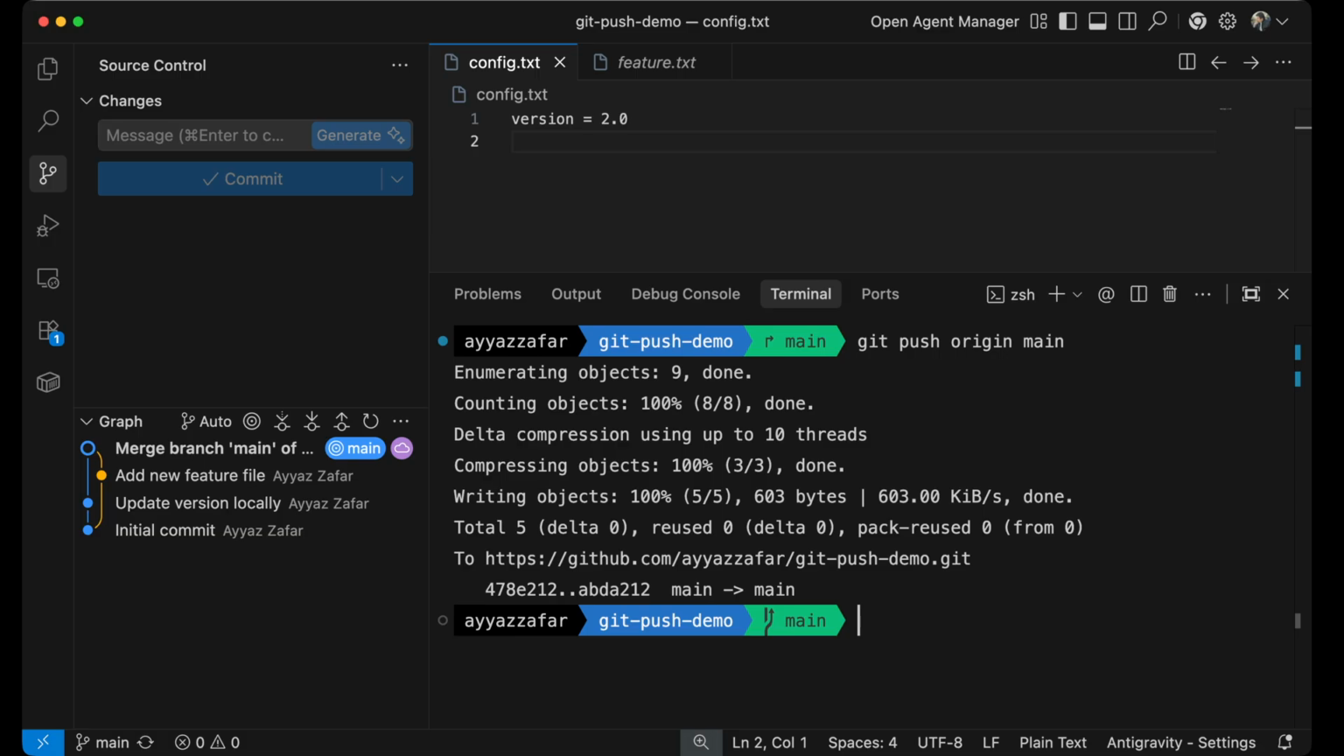Now let's talk about option B, that is pull with rebase. If you want a cleaner history, then you should use rebase instead. So let me show you what I mean.